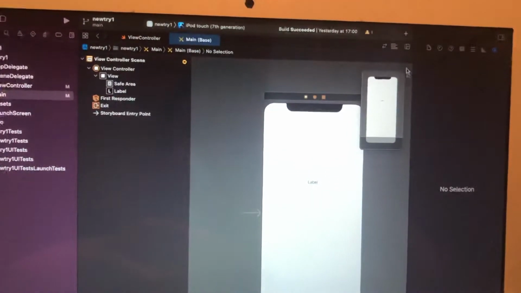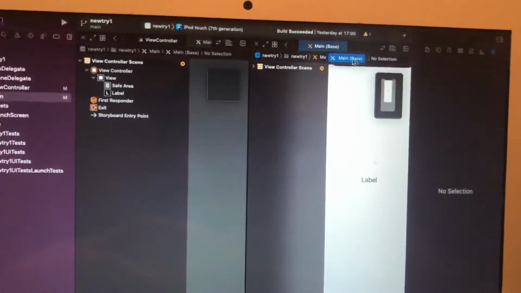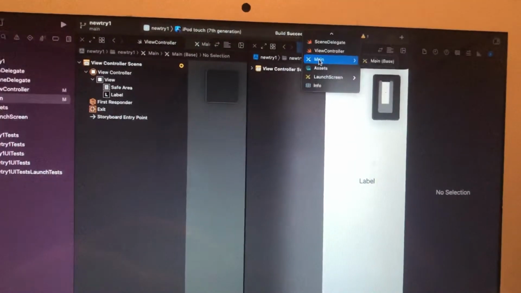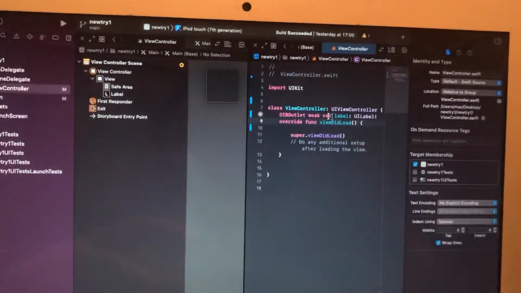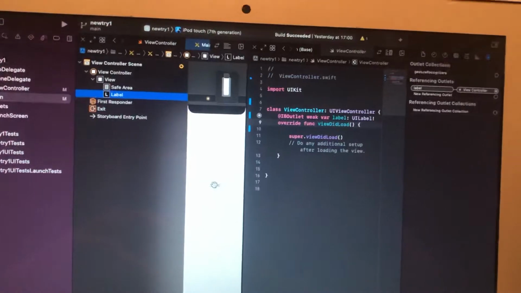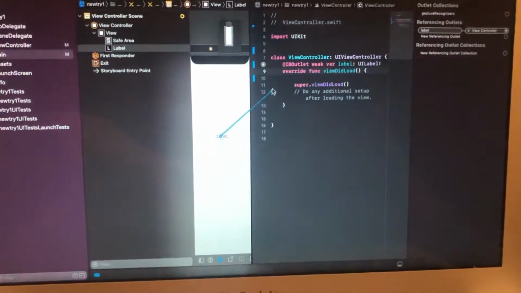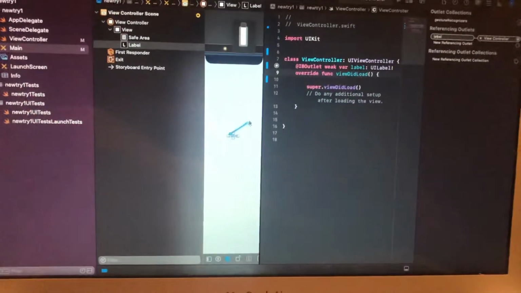After that, just tap here and open here the file you want to connect, the class you want to connect to your label. After that, just hold the control button and move this label here to your class. Also you can do it from here.